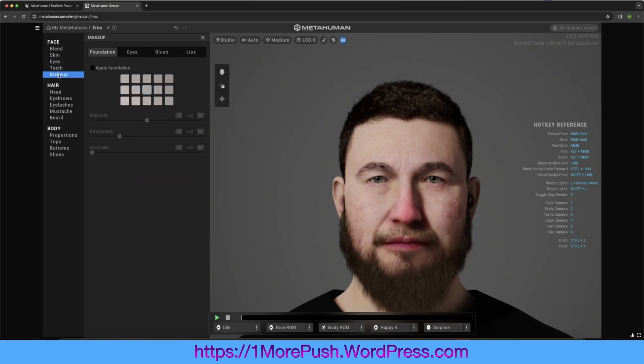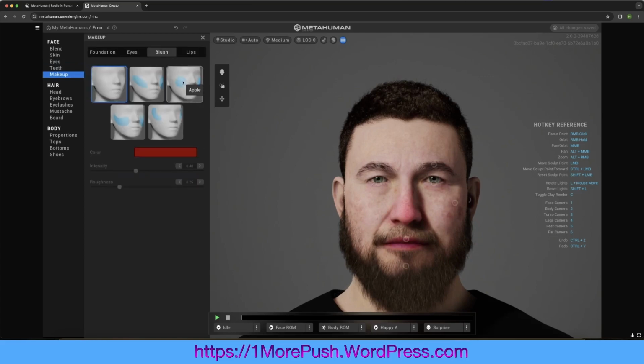So let's go to makeup. I don't think we need any makeup there. I might add a little bit of blush to the cheeks just to give some red cheeks here, but that's about it. One other thing we can do to the face is go into sculpt mode, and then we can grab these handles and just stretch them so that we can really customize this however we want it.